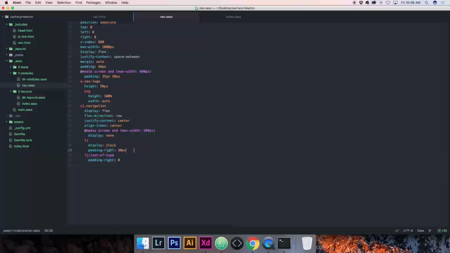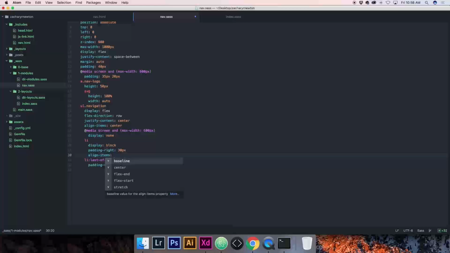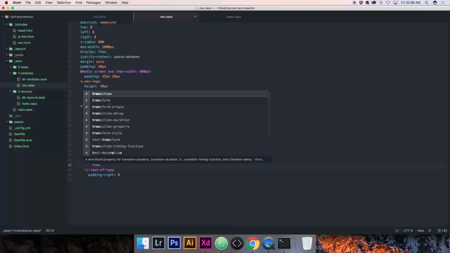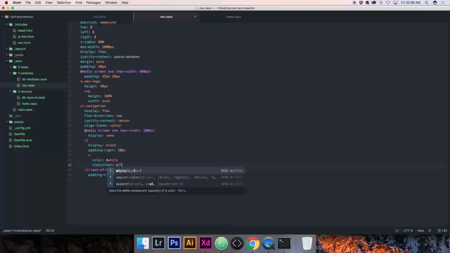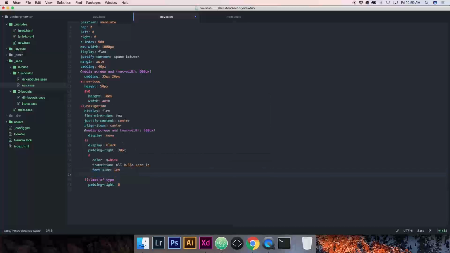So for now, let's go to our nav.sass, and for the A tag inside of the LI, we're going to go ahead, that's not an A tag, and we're going to give it a color of the white variable that we set previously. Let's give it a transition all 0.15 seconds ease-in. Let's make the font size 1em.